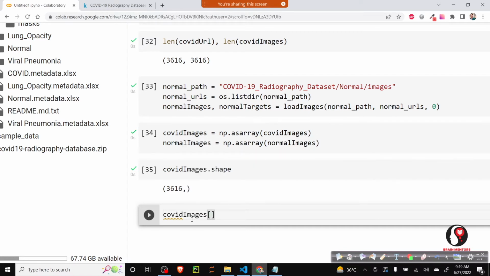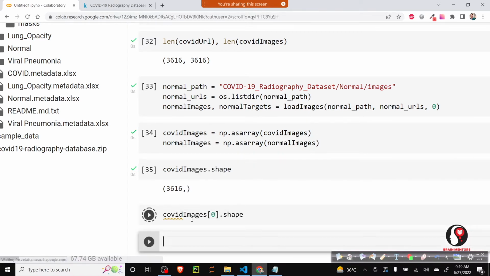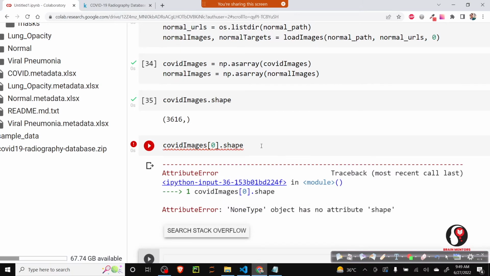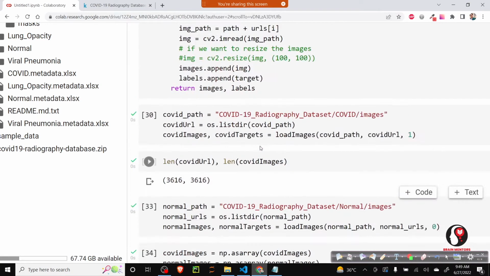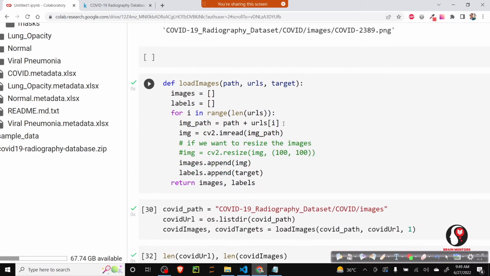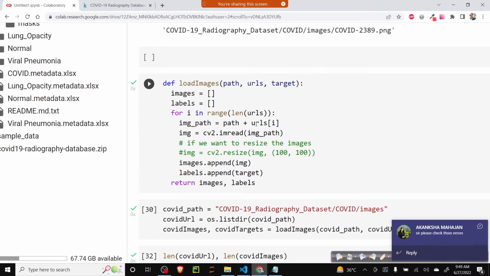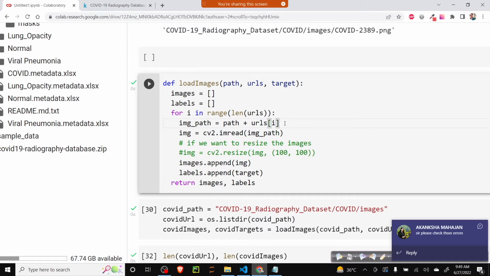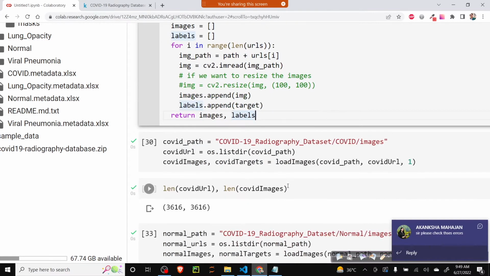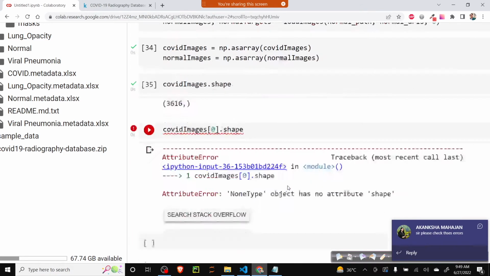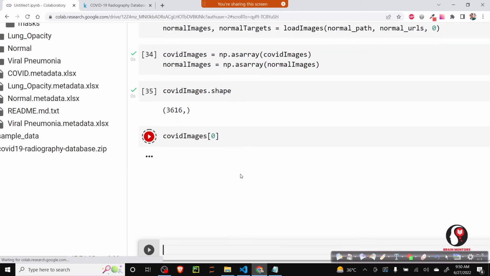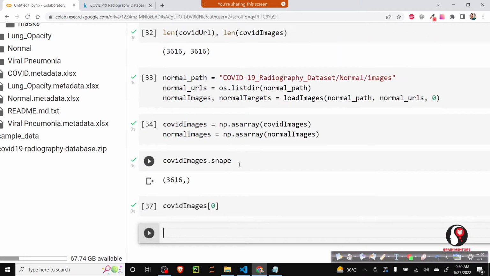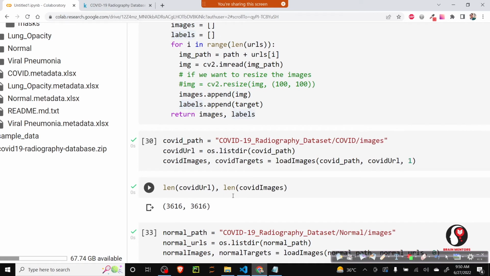So I need to check on the 0th index what I have. Something is still invalid in the code. Image path is equal to path plus URLs of i. Then we are reading the image and appending it here, labels this. What could be the possible problem? Let us see what we have on the 0th index. Nothing. On the 0th index, we have nothing here.